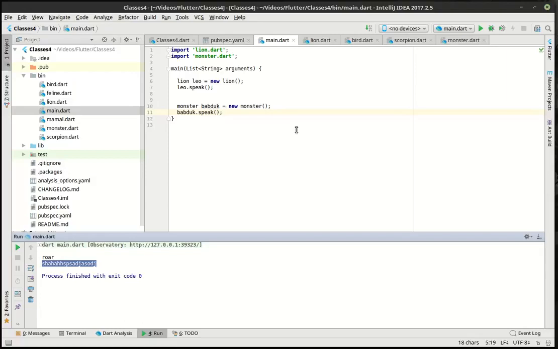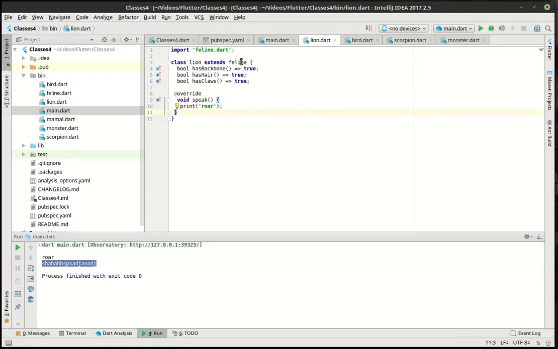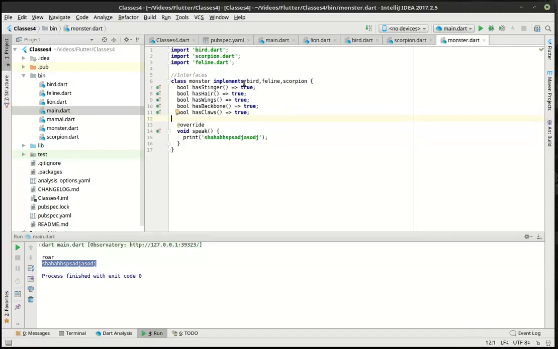Lot of work, great, but what has it really bought us? Well, we now have two different extensions of this feline class in lion and in monster, and you can see how we have multiple inheritance going on here. And notice the use of the implements keyword here. That is key. If you try to do extends, that's a different thing.